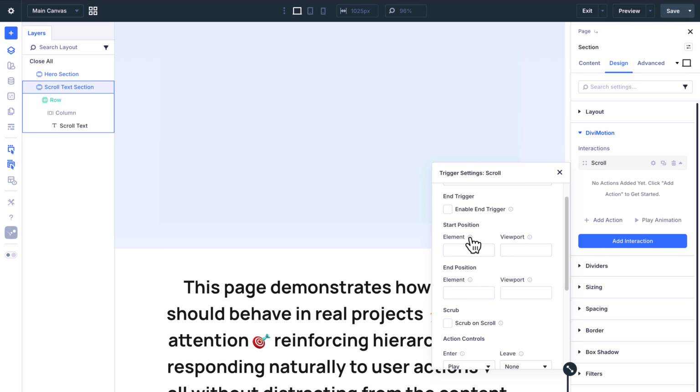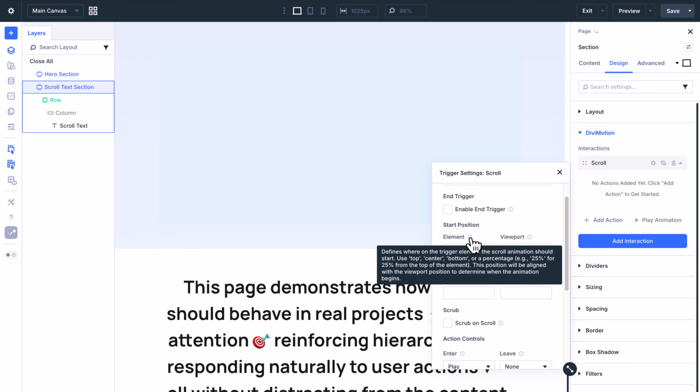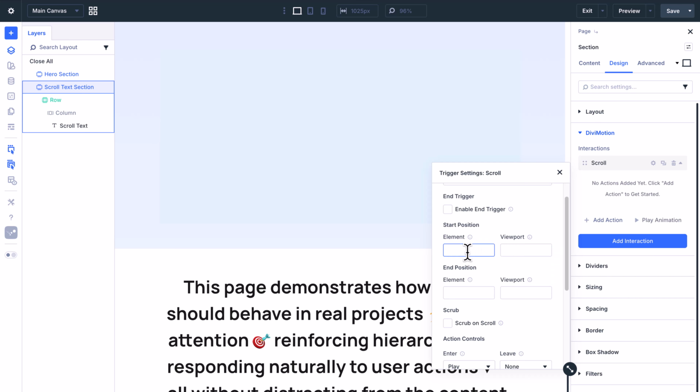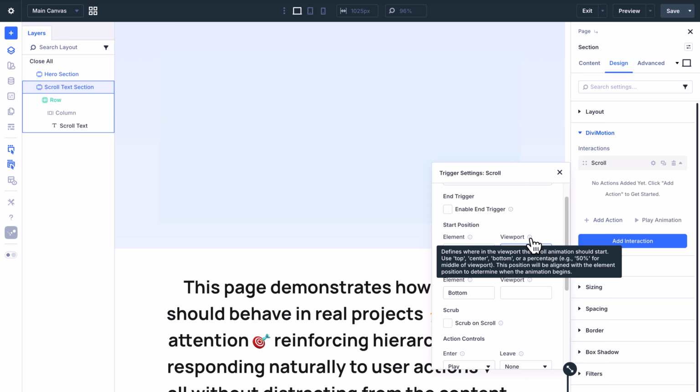If I hover over this tooltip, you can see what the start position does. It defines where on the trigger element the scroll animation should start. In this case, we would like to have this start from top, and the end position for the element will be bottom. Now for the viewport, you can again hover over the tooltip and see what the definition is for that. It defines when in the viewport the scroll animation should start.